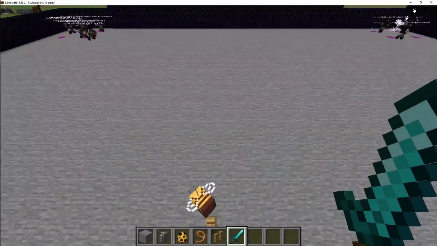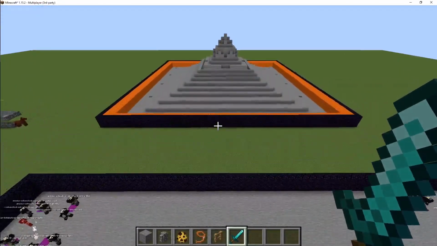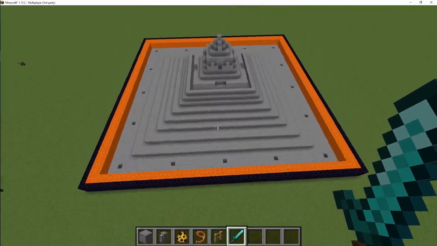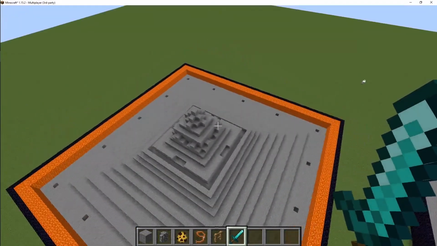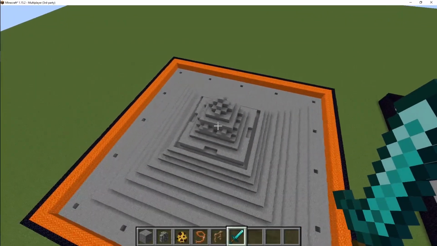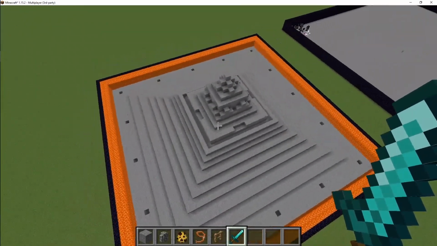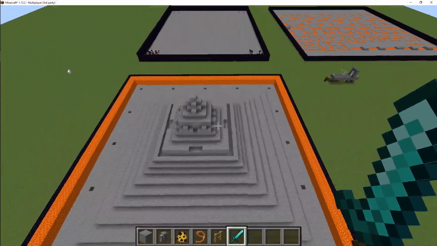So here's a preview of what's to come next. King of the Hill. We're going to put him in here, set the target to be the top, and see who can climb the hill and keep the top occupied for the longest amount of time. So that'll be our next episode.